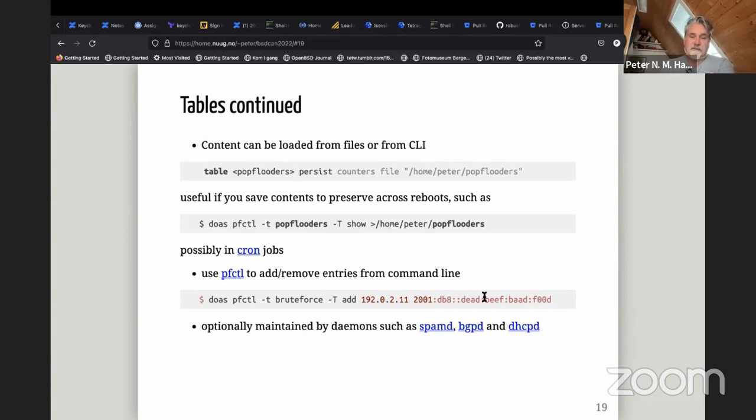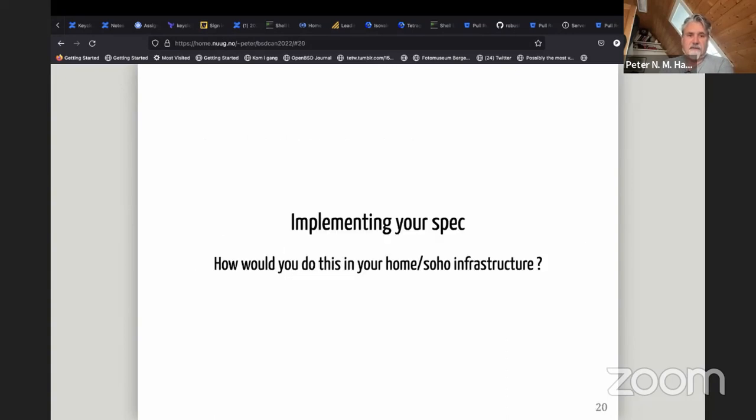At least on OpenBSD, there are several daemons that can interact with and maintain tables in your rule set. The most famous ones are spamd, the spam deferral daemon, but also bgpd, the BGP routing daemon, and dhcpd, which is the one that assigns IP addresses. I think there's an example of those later.